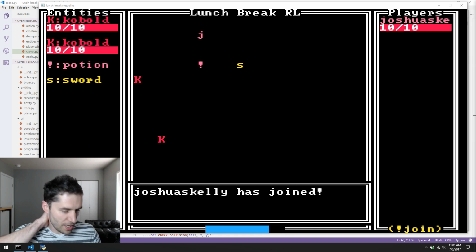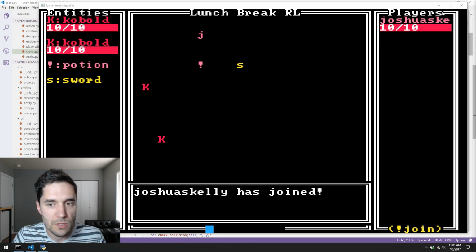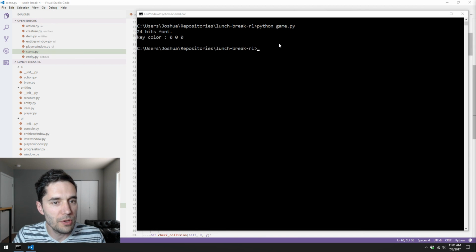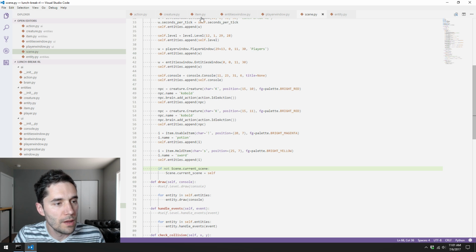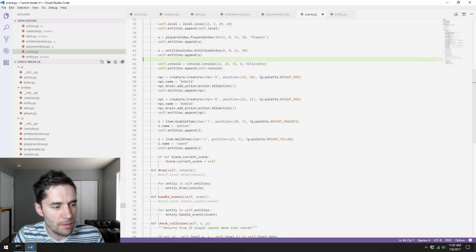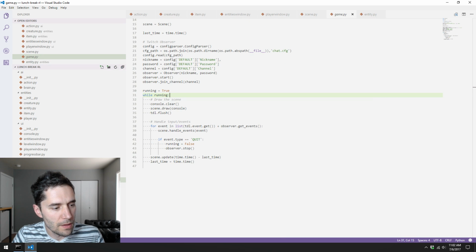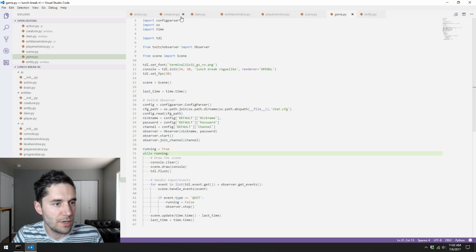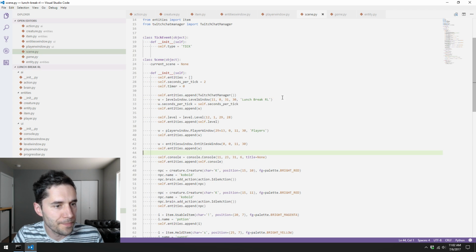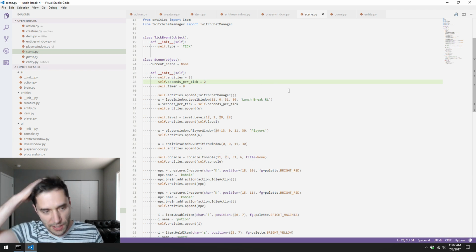So let's actually start working on some things that resemble gameplay. I'm going to close out this window. Actually, I think I'm going to lengthen out the turn. So where does that live? Is it in game.py? No, scene.py? Somewhere I have something like seconds per turn. Scene.py, let's check that out. Seconds per tick. Let's try lengthening that out to say 15.